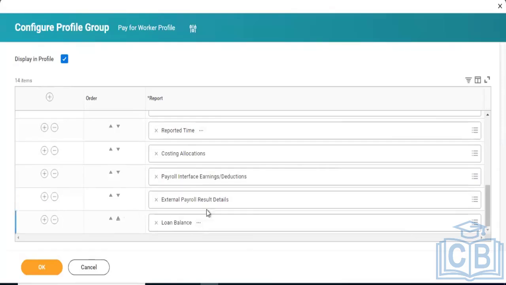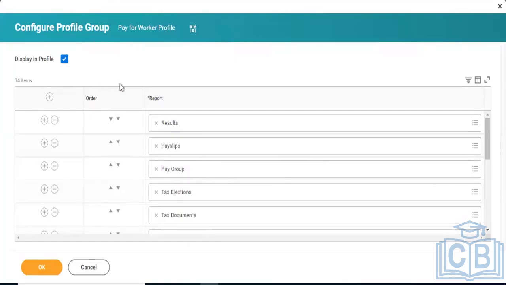If any data is available in these tabs, that will show. If anything is not available, let's say loan is there. If any employee has a loan, that will show up in the tab. If any employee does not have any loan, this entire tab will not show. If any data is there in these profiles, that will show in a worker profile.